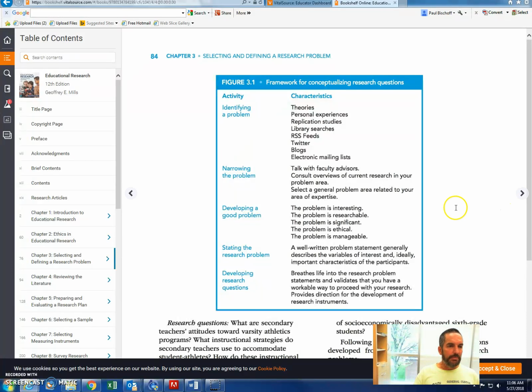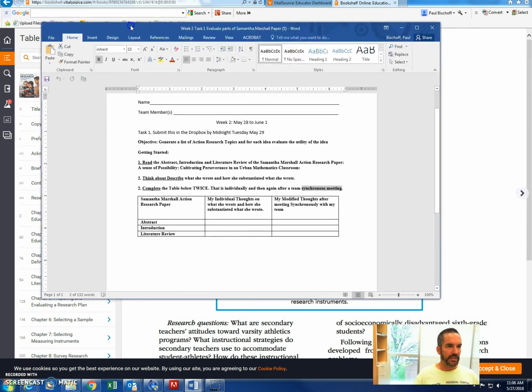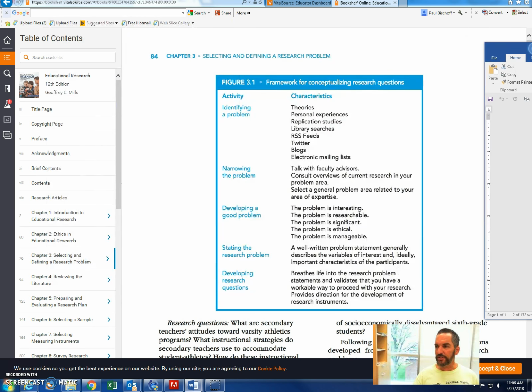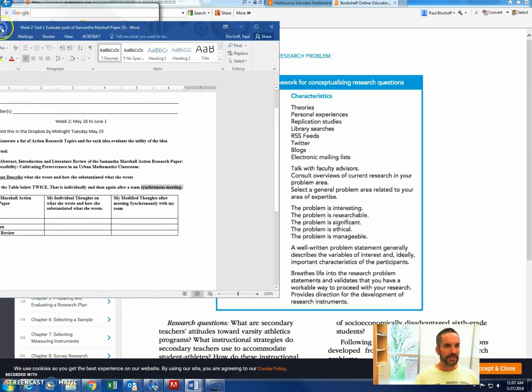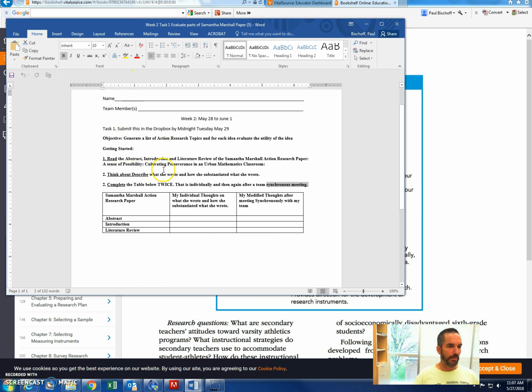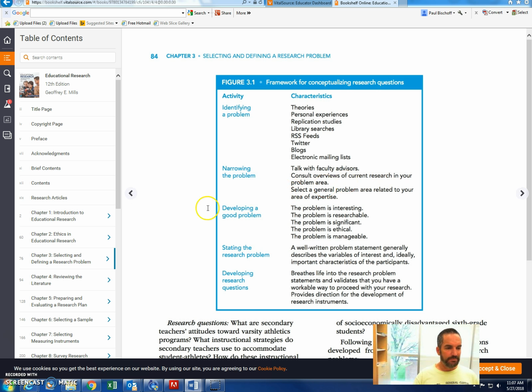You may be able to apply some of what you're reading in Chapter 3 to any of the class tasks, to this one, which is due on Tuesday, May 29th. Again, this one involves a synchronous meeting with a classmate. There may be some connections here. I realize that the week 2 task really gets us back into this Samantha Marshall paper and asks you to read the introduction and the literature review and respond to these prompts here. But at the same time, be thinking about Samantha Marshall's action research question and one that you would like to be possibly formulating yourselves.